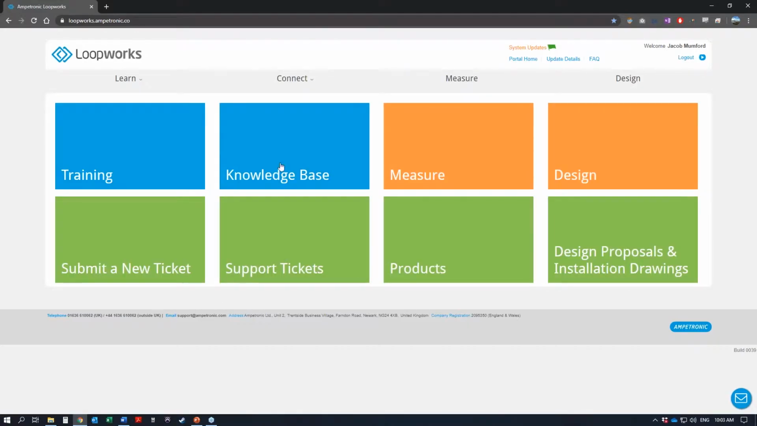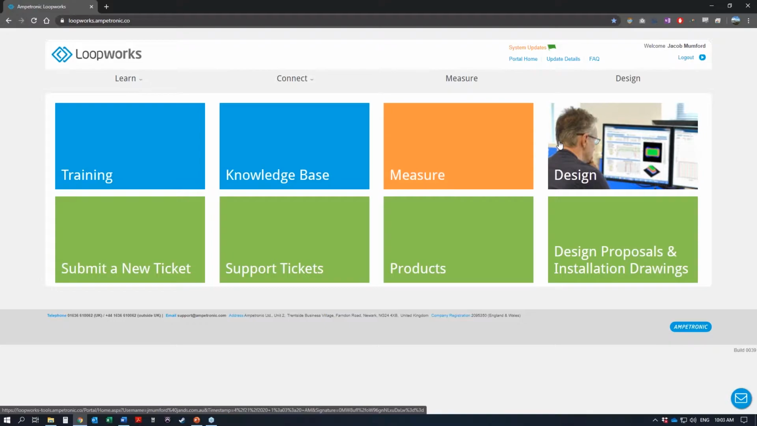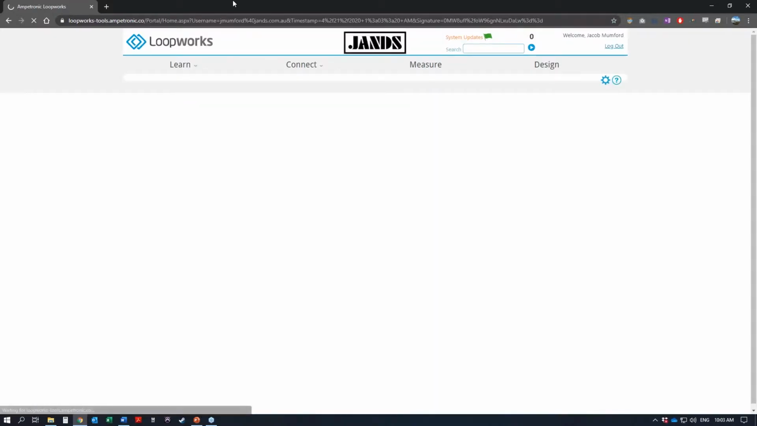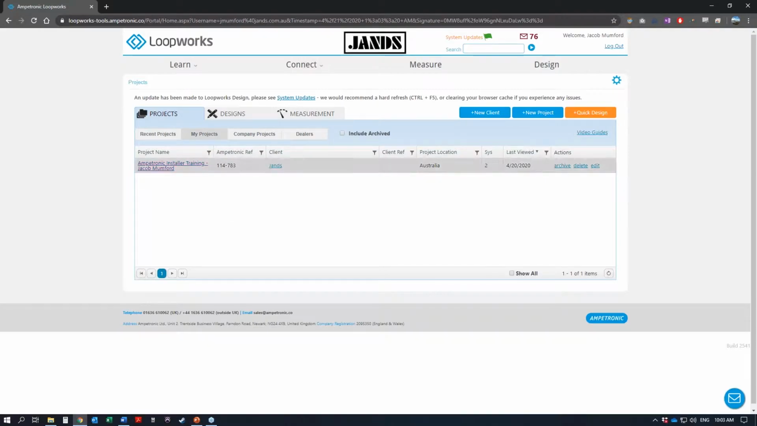We can see we've got a few different options here to choose from. So the main two that I generally sit within are the measure or the design. They'll actually both take you to the same place, so it doesn't actually matter which one you click on to begin with. So I'll click on design there, and that will take us straight into our main page that we'll be sitting within. So we've got a few things that we can see straight off the bat.